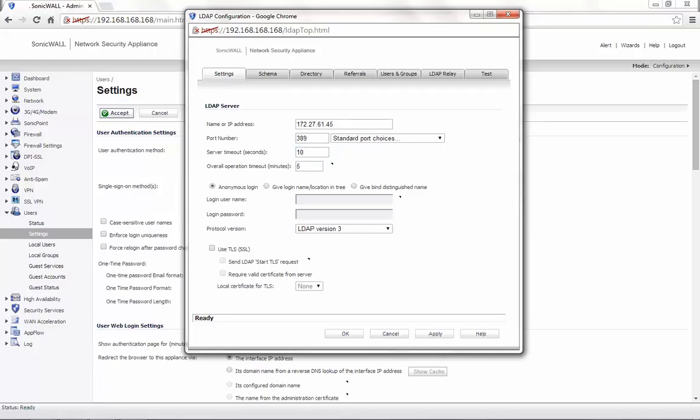Next will be the login credentials. Here, you can choose Give Login Name or Location in Tree. You can either use a built-in administrator account or a user account that's created on the Active Directory. Here for demonstration, I use a user account.